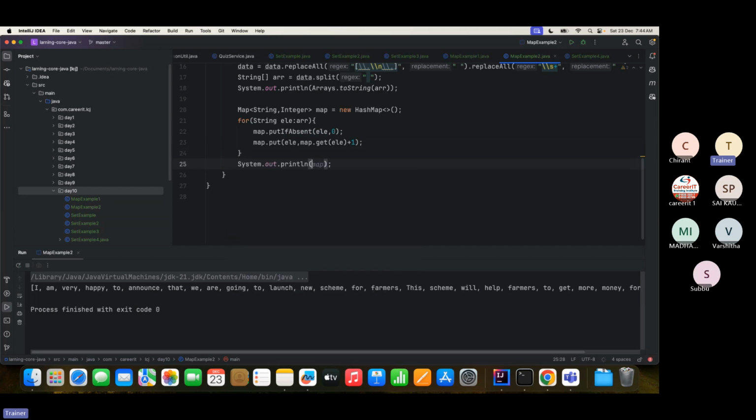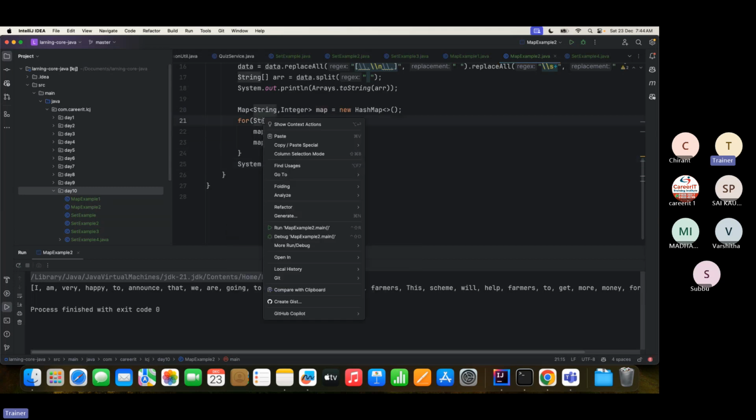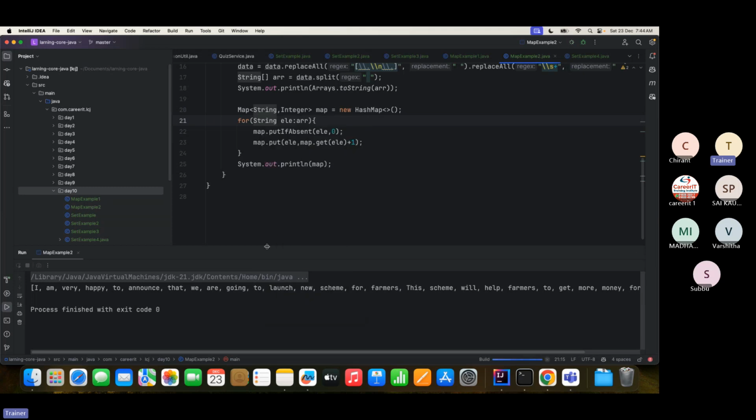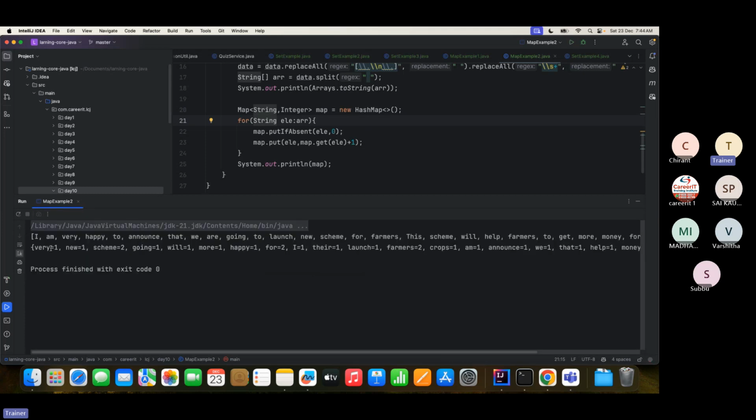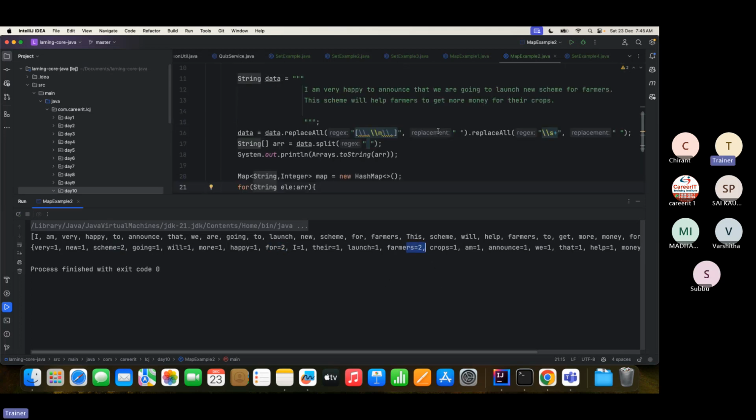And finally, we are going to print the map value. If I am printing here, it is going to print the occurrence of each word, how many times I is used, am is used, happy is used. This is used once, new is once, schema is used twice, per is used twice, pharmacy is used twice. You are getting here. Okay.